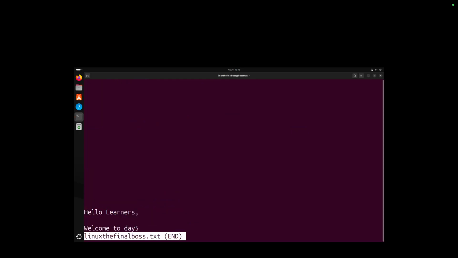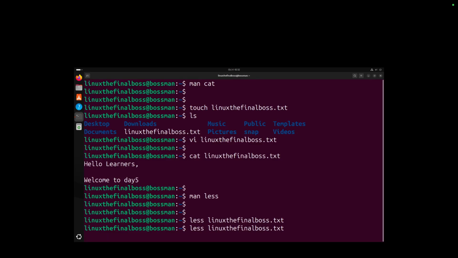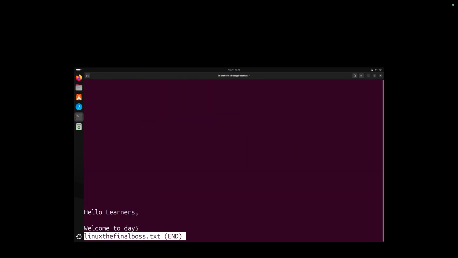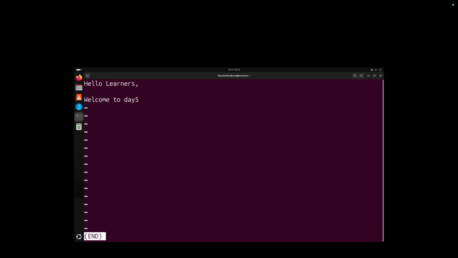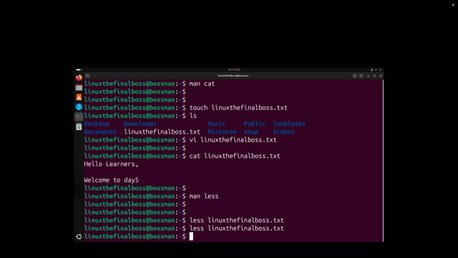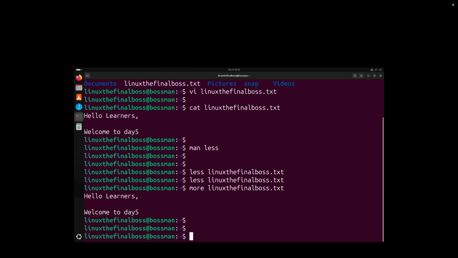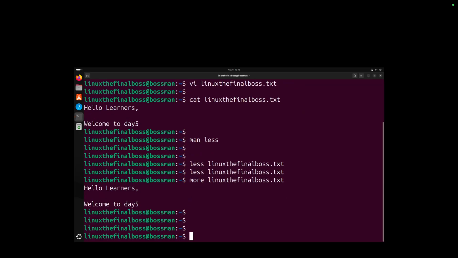less Linux final boss txt. It's simply opening that file in interactive mode, and then if we had more content, you can read that content as well. Now more is like a scroll. It provides you scrolling and paging options. So less is for the scroll. It provides you the scroll and searching pager, and more provides you the basic pager functionality for reading the contents of your file.